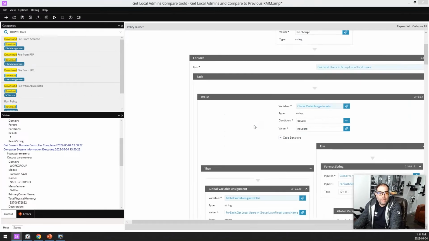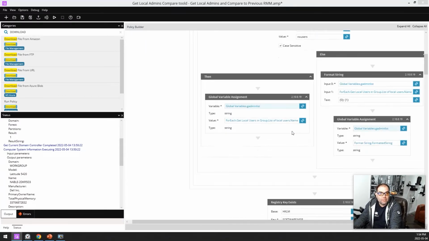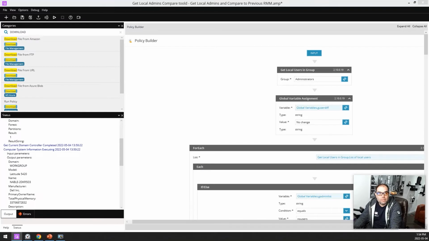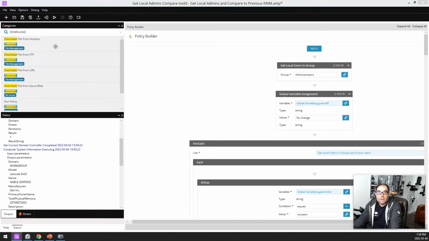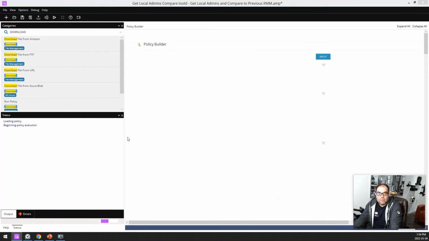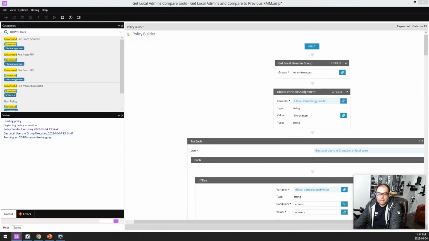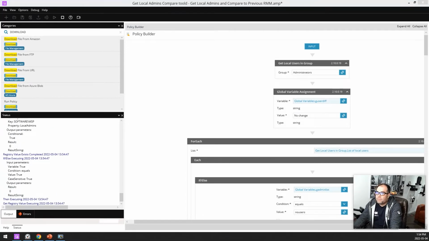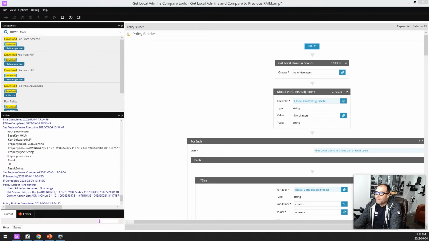How do we compare? I actually use a registry key for that. So if I look here, under software MSP local admins, that's where I store it, and then I recall that, and I compare the list of A versus B, and that gives me all the information that I need. So if I was to run this on my own machine, this is going to take a few seconds, and while it does, I'm going to open up computer management, go to my admin group, and add someone in it so that you can see what happens when someone is added. So I'm going to say admin 1.